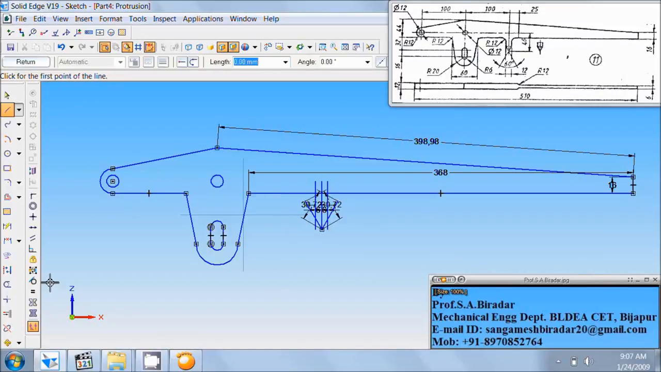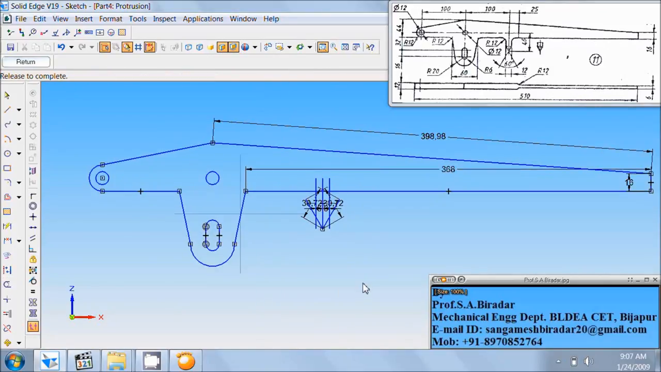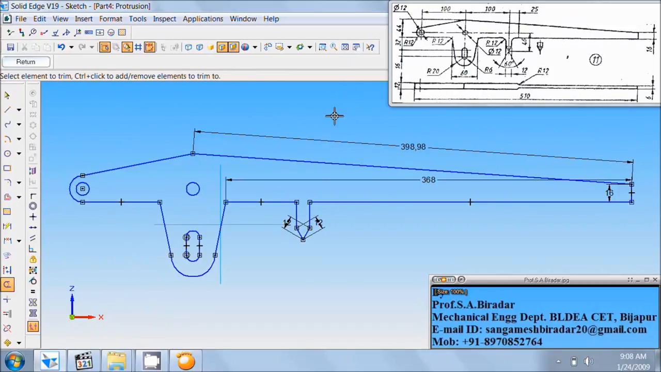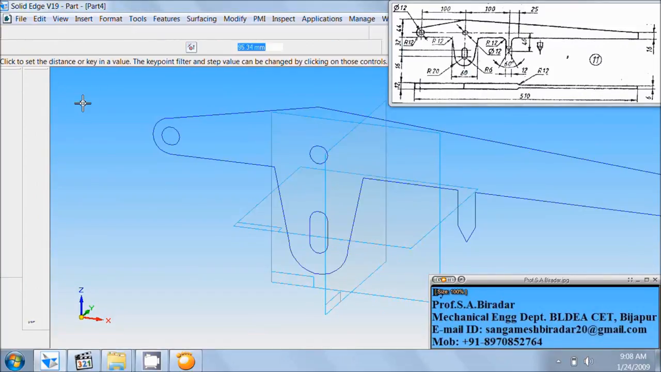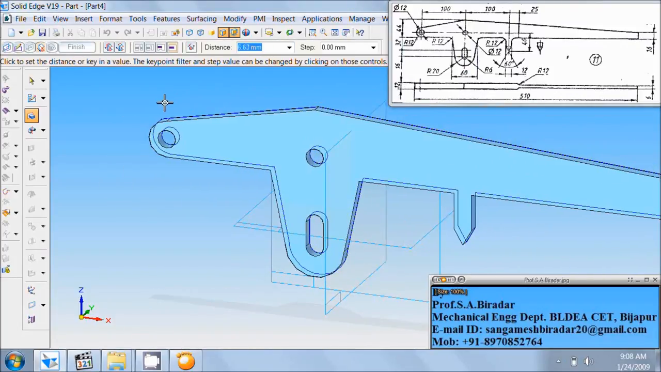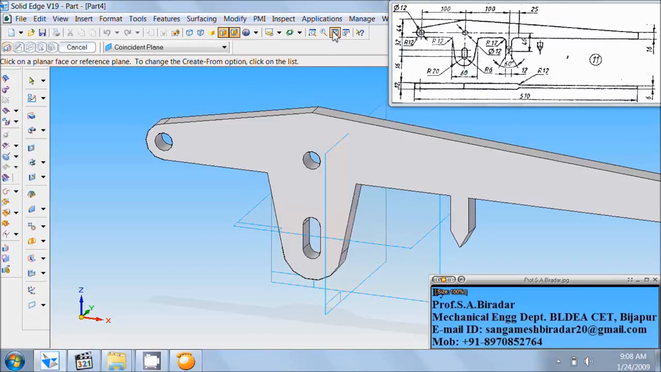Then right click of the mouse, use trim command, trim, zoom this area first, then right click of the mouse, trim this much portion, this portion of the line, again this much portion and this portion of the line. Afterwards trim this line and these lines, and then this much portion of the line. Fit it, click on return, enter distance as, here is thickness as tall, so enter distance as tall, click on the screen, finish it, fit it.